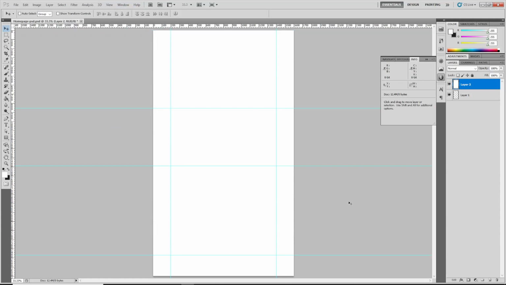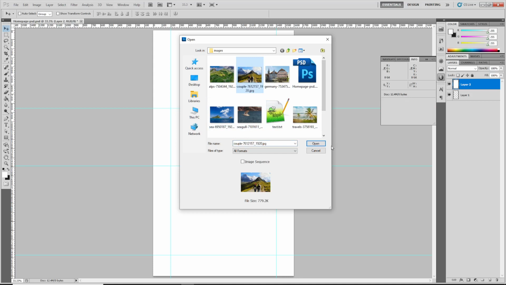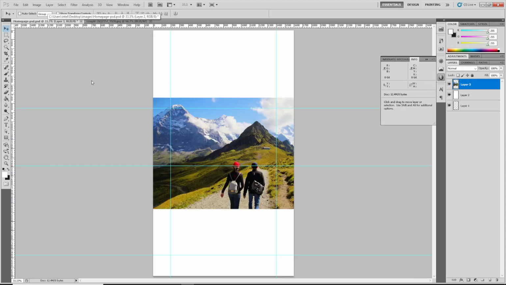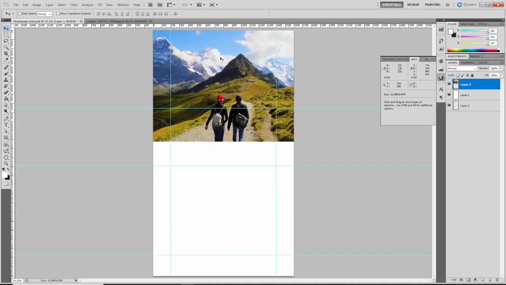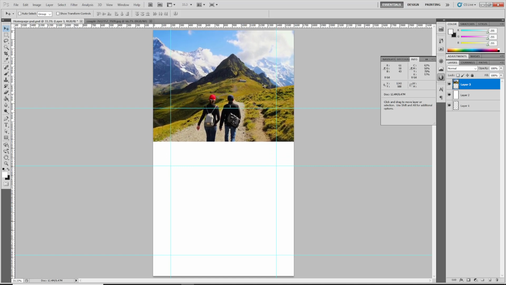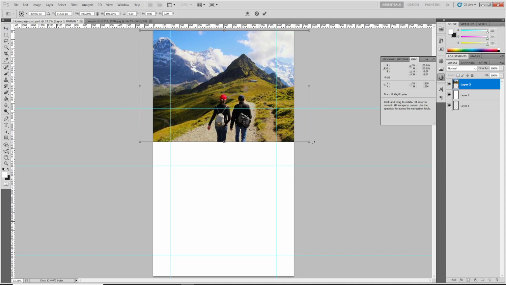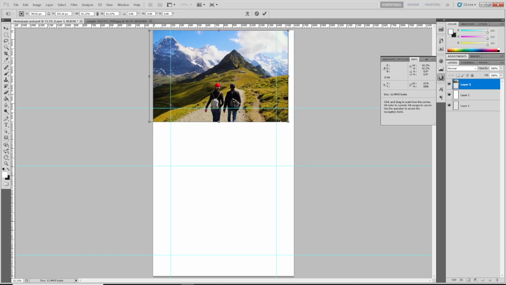Okay, this is my layout, and in the first section I'm going to add an image, this couple image, copy and pasting it here, holding shift and then resizing it a little.